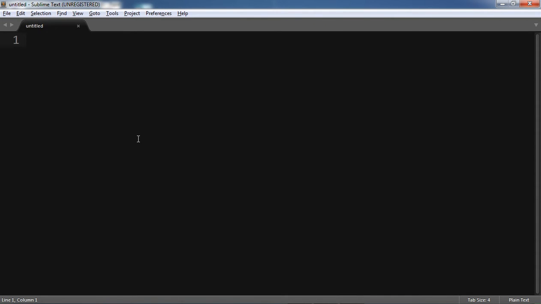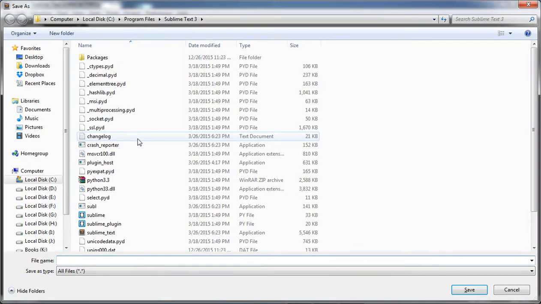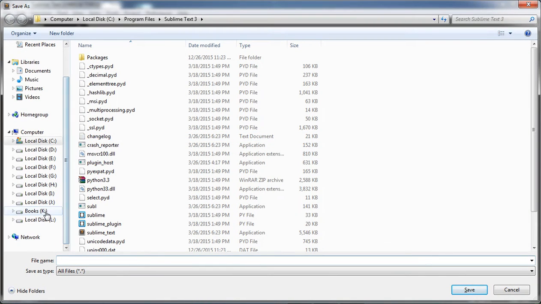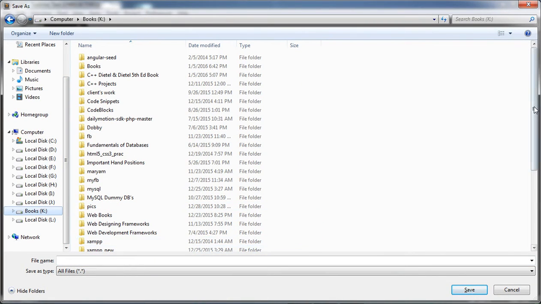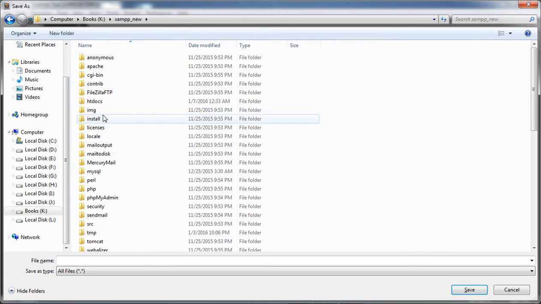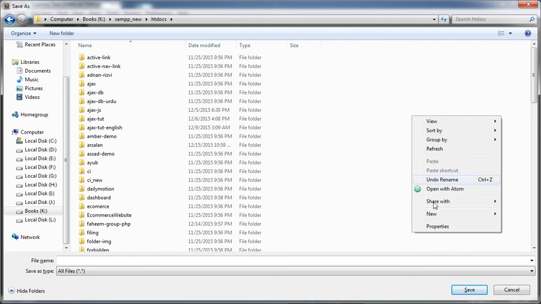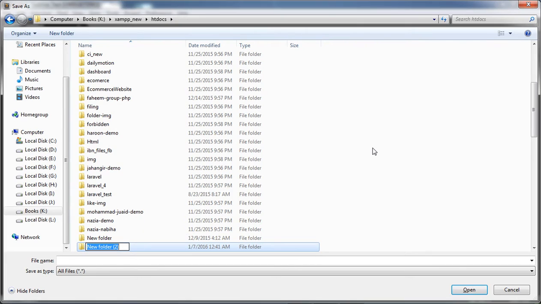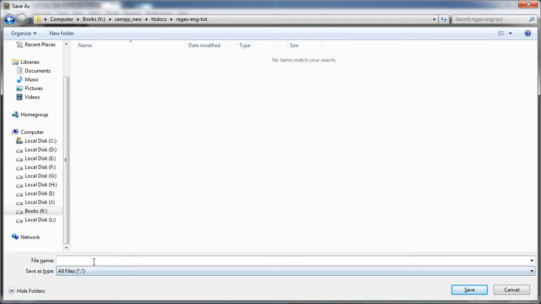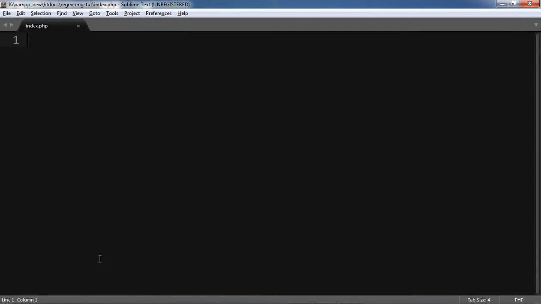Okay, now I have to create my file and save it. I would like to save it inside htdocs, and I just created a new directory over here, regex english. The file name is index.php.